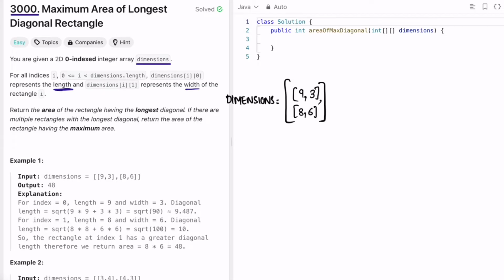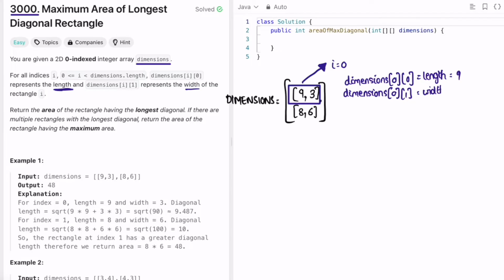So for example, if we take this, this is one element, right? So i is equal to 0 in this case, so dimensions of 0 of 0 is going to represent the length, which is equal to 9, and dimensions of 0 of 1 is going to represent the width, which is equal to 3. So this is going to represent i, and this is going to represent 0 or 1. 0 is length and 1 is width.